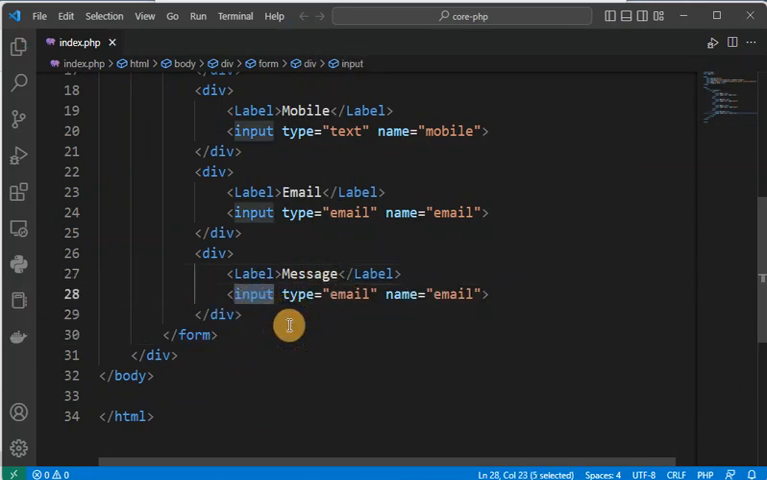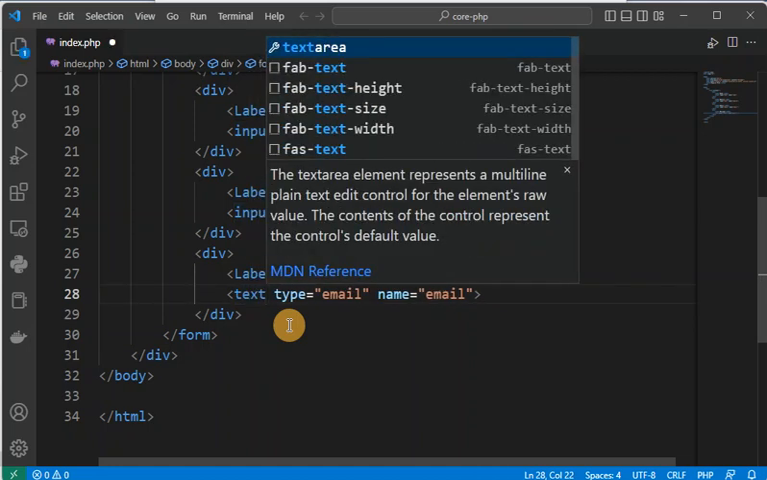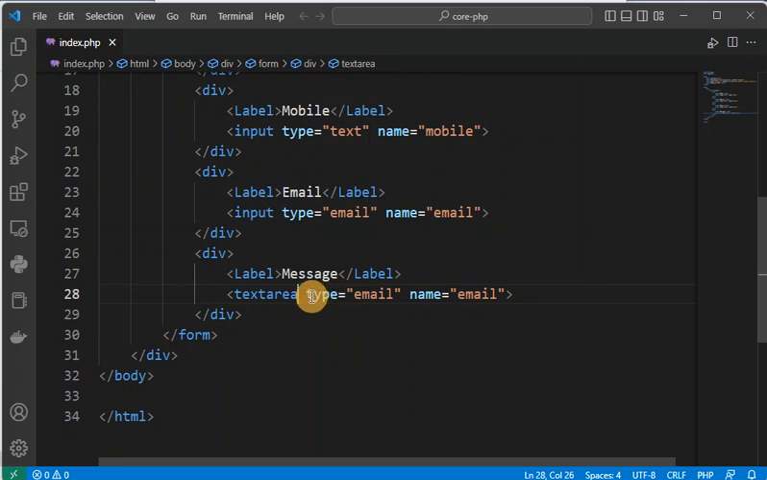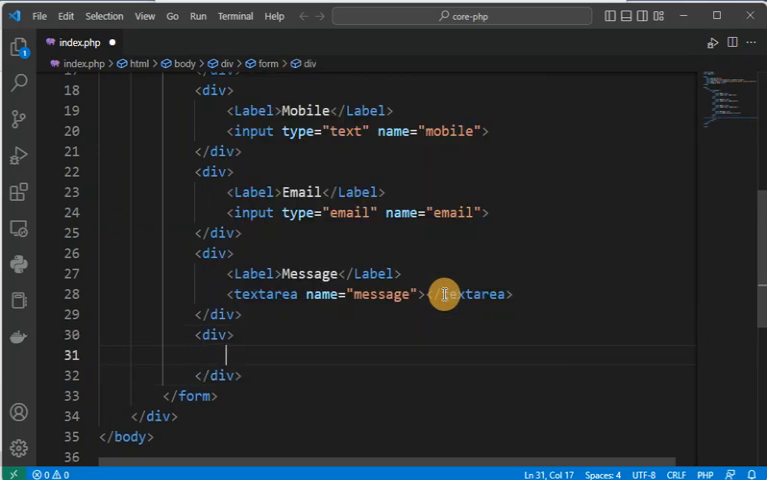This time we are expecting a message of more than one line, so we should have a textarea here. The textarea we have taken, the name is message. And at last we are going to have the input field of type submit, and the name is submit, and there should be one value. This is the submit button.